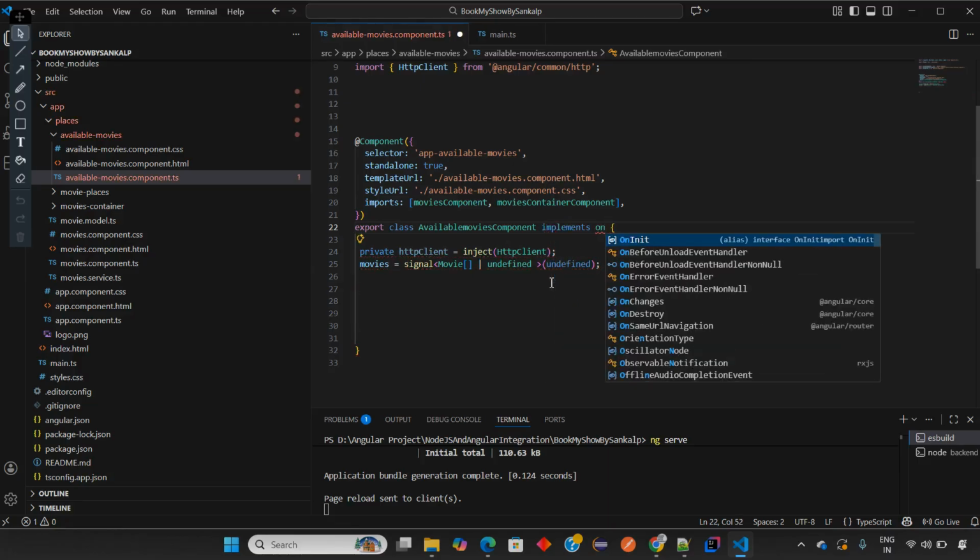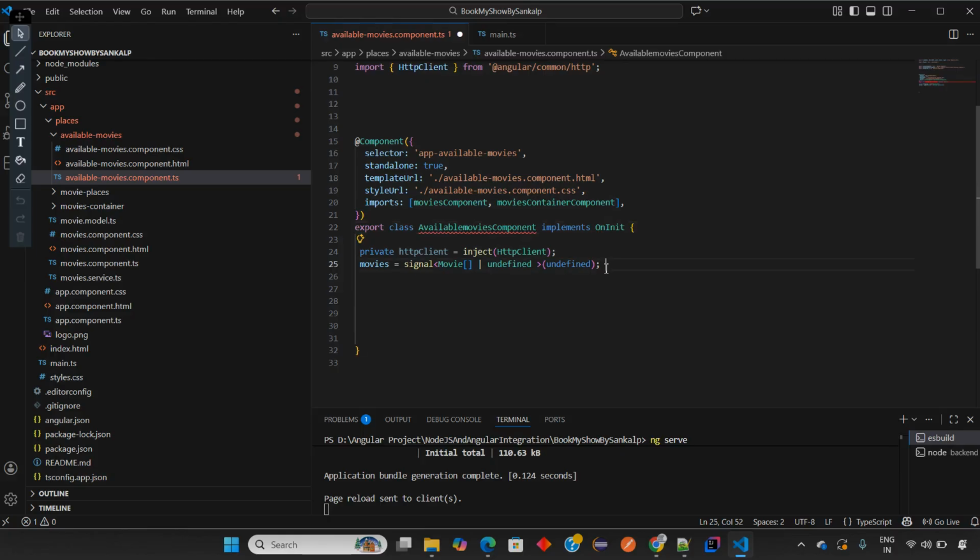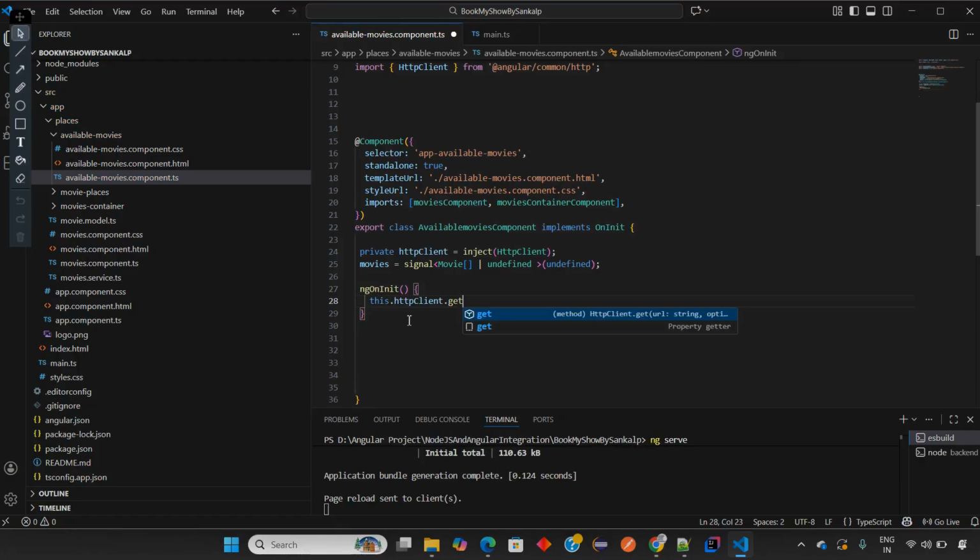ngOnInit. We have a method like ngOnInit. Okay, this is the method, and here you can add this dot http client dot get. We are using the get method, and it is generic. What is the type of this method?